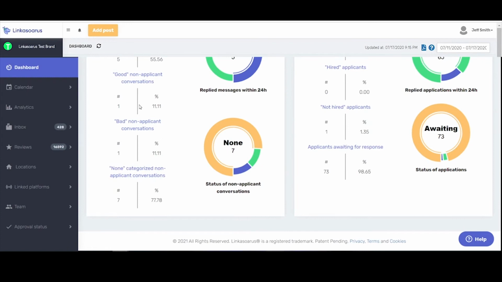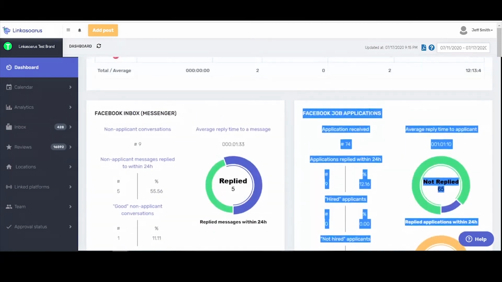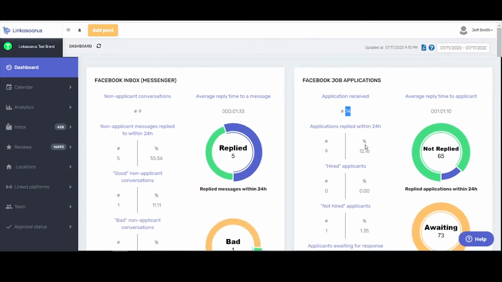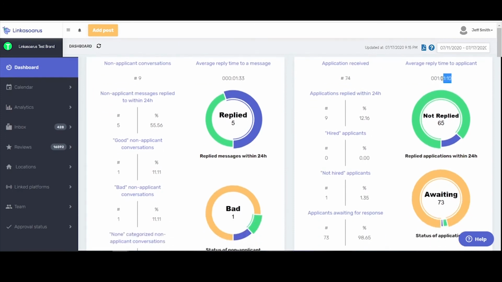Best practice would be to make sure once an inbox message has been read, it's done by your team to go in and say, yeah, this was a good message, this was not a good message. And then you should have less of this orange color and more, hopefully, of good or bad going in this direction. And then over here, on the job application, these are specific to job postings on Facebook. During this period of time, we received 74 applications. Again, these are people that applied to a job posting on Facebook. This was the average reply time.